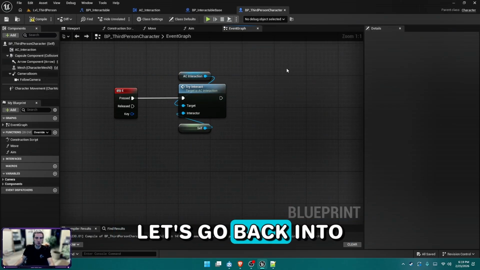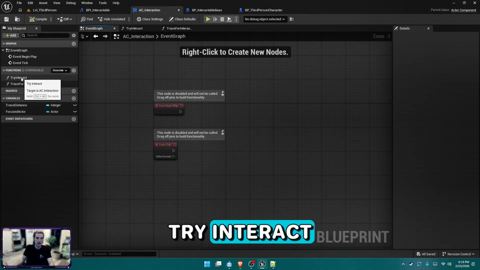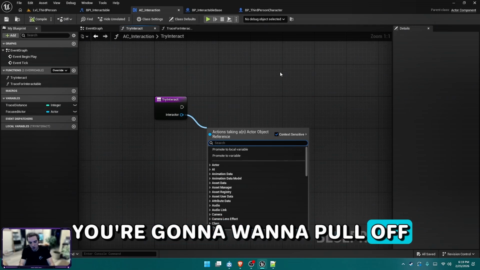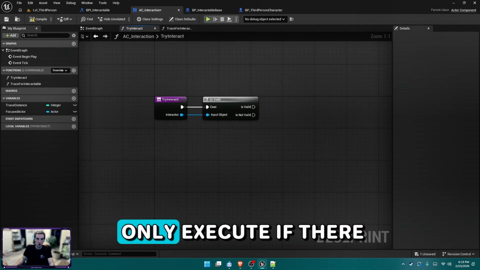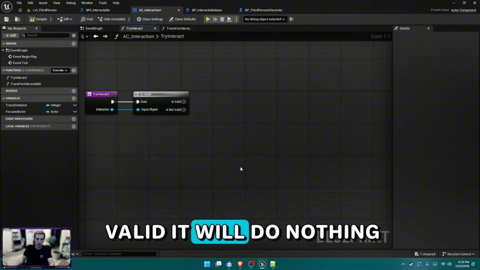Really quickly, let's go back into the actor component and we'll finish wiring up TryInteract. Open that again. Off of the interactor, you're gonna wanna pull off. We're gonna do an isValid check. So this function will only execute if there is a valid interactor. If it is not valid, it will do nothing.